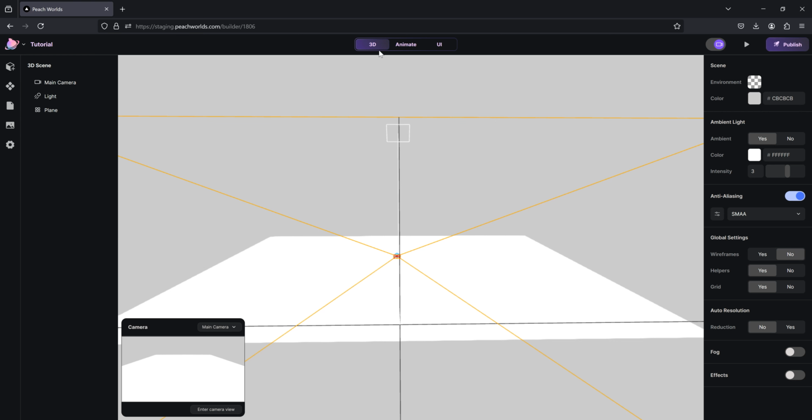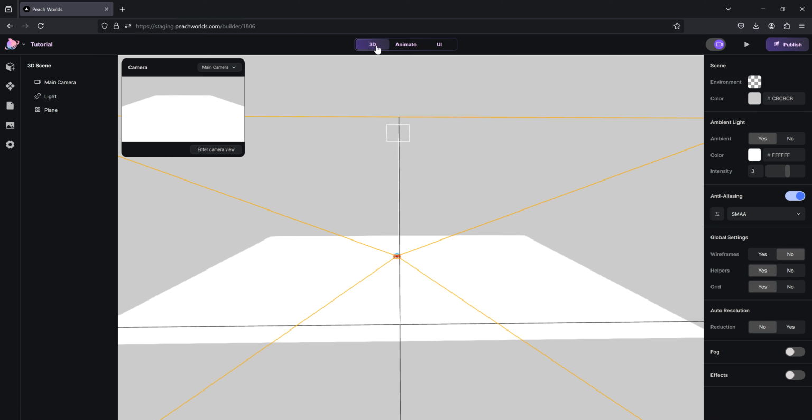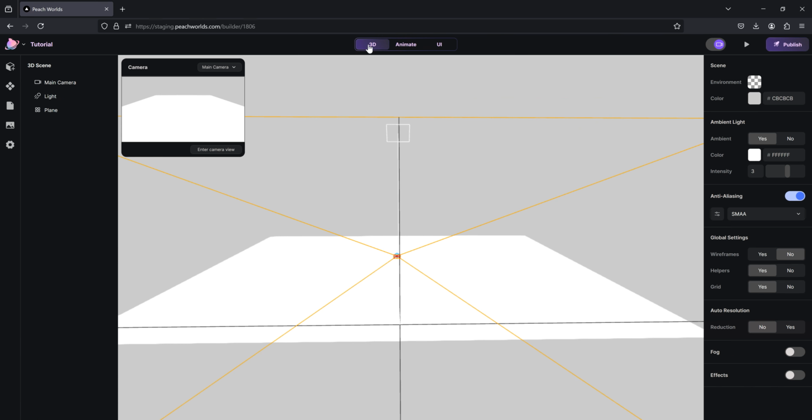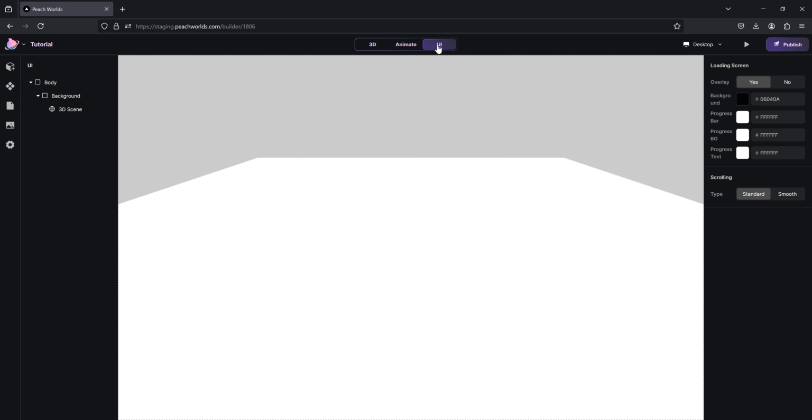Next, in the middle, we have the switch between three different sections, which is 3D, Animate, and UI. And essentially, these are your three different editing modes where you basically have your 3D scene. Here, you control all of the animations of the scene. And then lastly, the UI allows you to create your 2D interface.